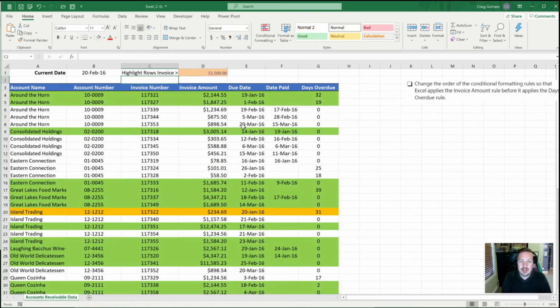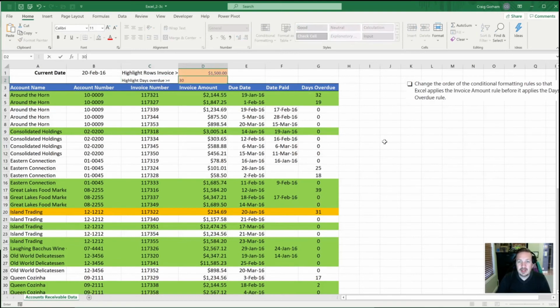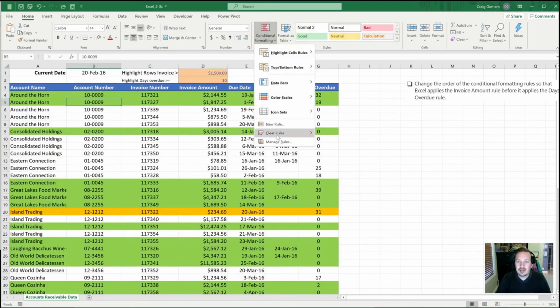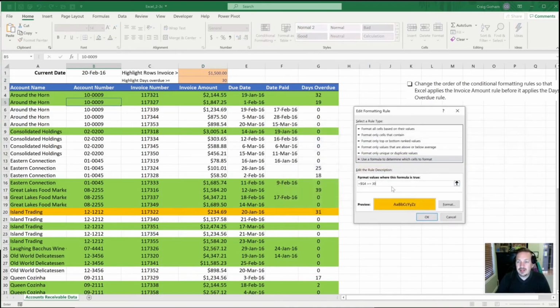Next we're going to say highlight days overdue greater than or equals to, and then we'll add another input cell, and this time I'm going to type in 30. And so let's edit our conditional formatting. We'll manage the rules. We'll edit this, and instead of that 30 there, I'm going to use that cell reference of D2. Anchor it.